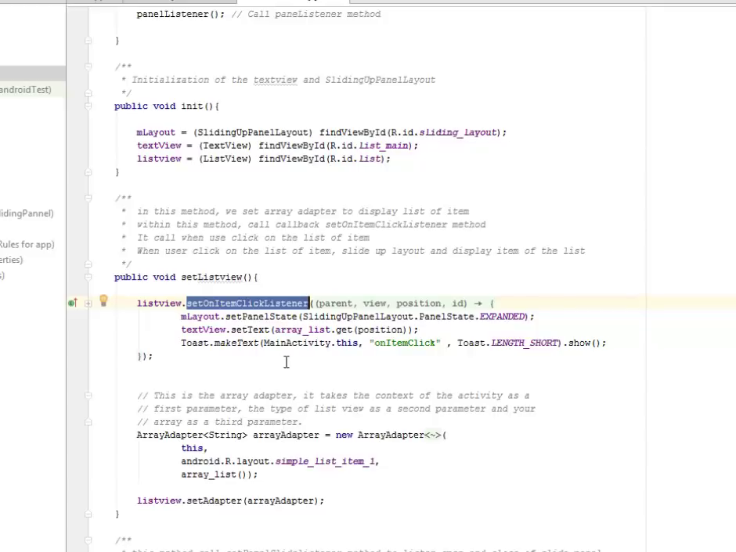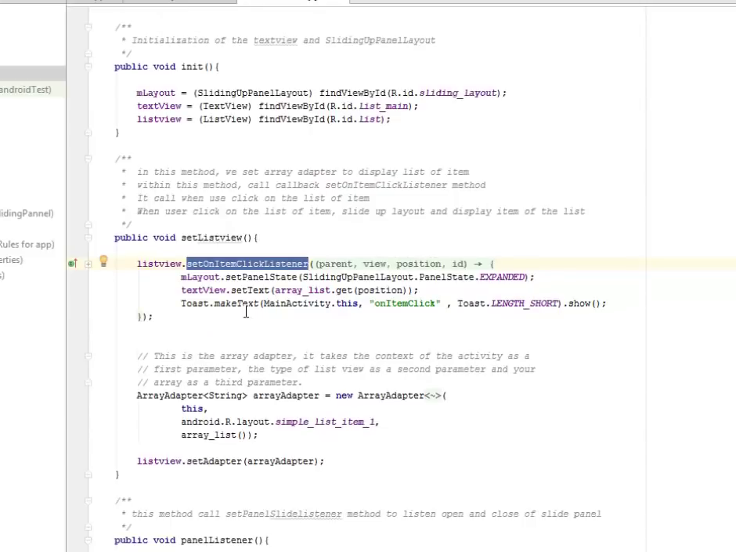It's going to be called when you click on the list of item. There's a button called list of item. When the user clicks on the list of item, the slide up layout and display item is going to display the items of the list. We're going to set the panel state, calling on the slide up panel layout, and also call on the set text.